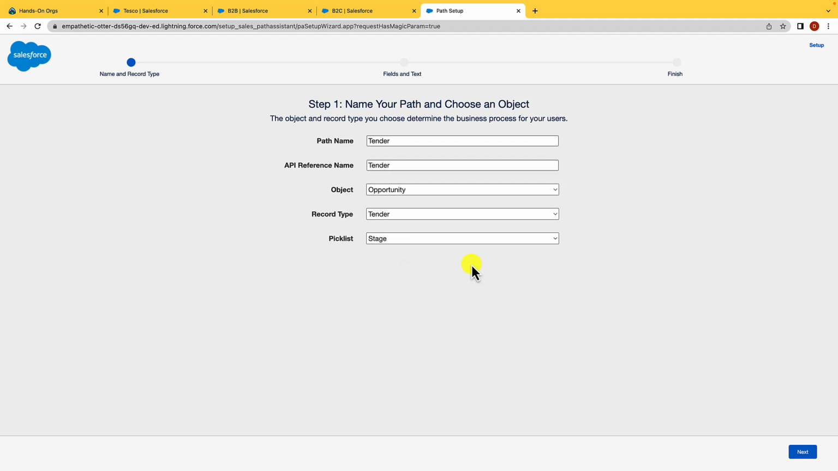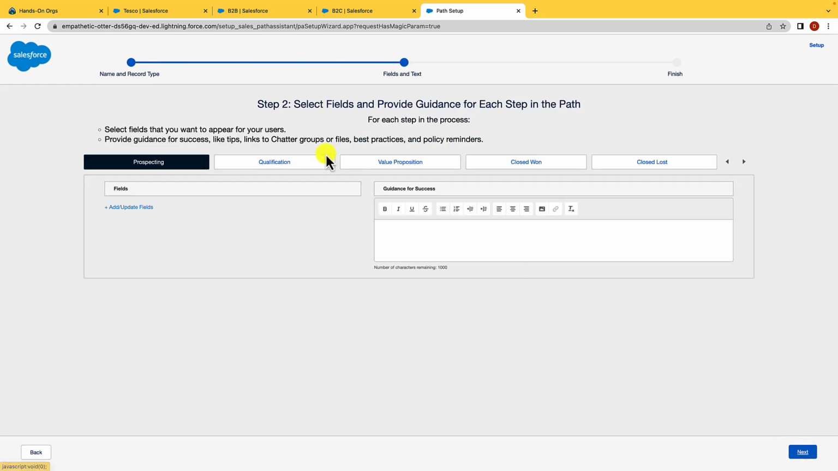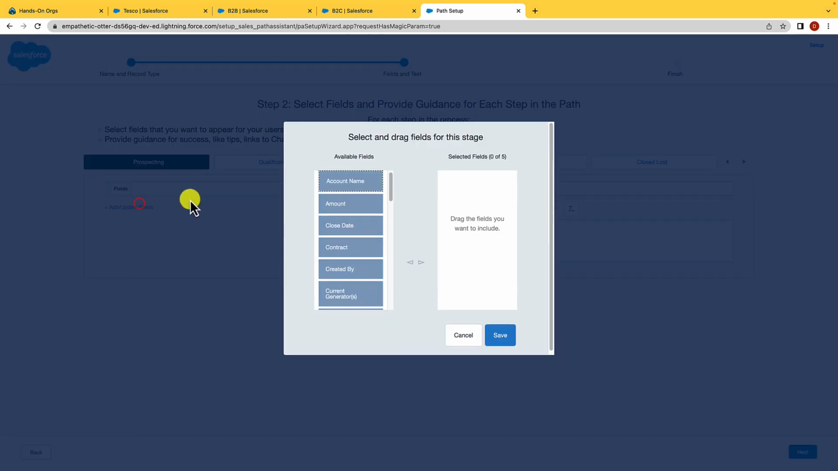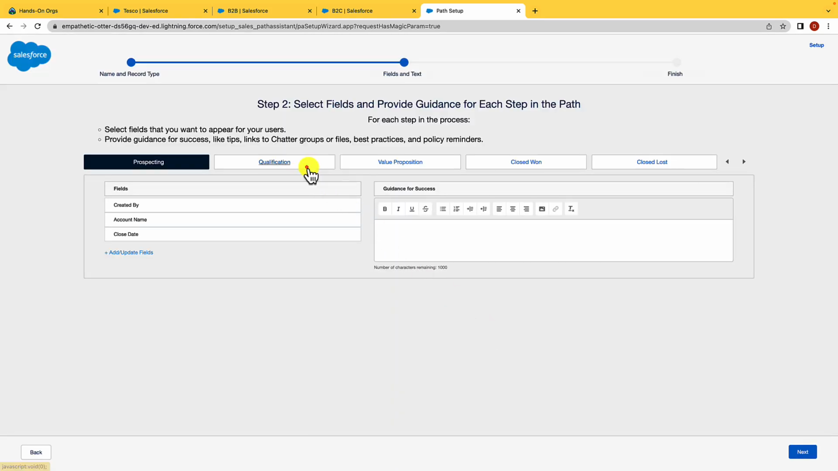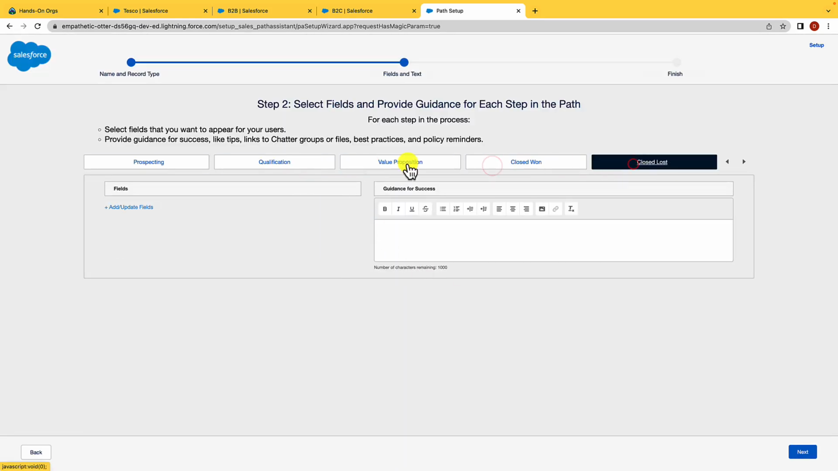So what we're doing here on the path setup page is we're giving our path a name, we're choosing the object the path is for, the record type that it's for, and the pick list that we want to show in the path. And we'll just hit next. We can then configure any key field. So if we wanted to add a key field, we could easily just add them across just by doing that. And we can easily move them around as well. And we'll just hit save. And you can do that for each stage separately.